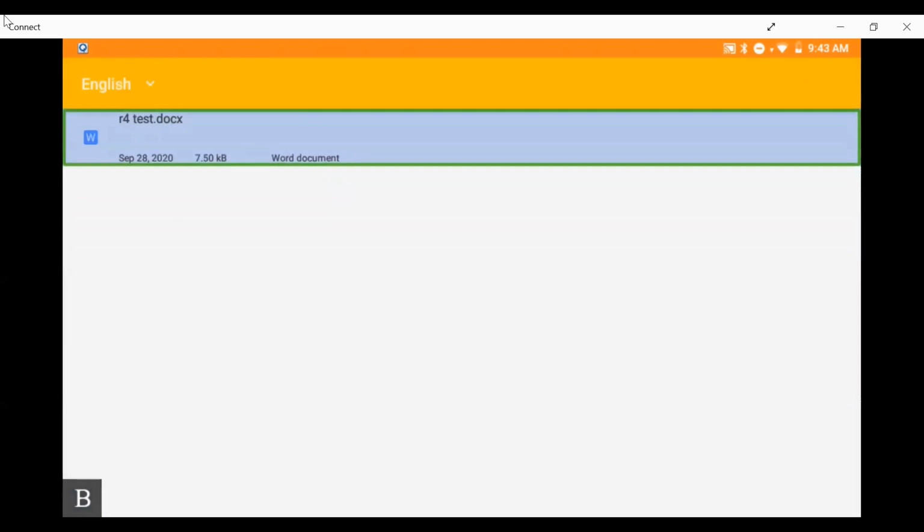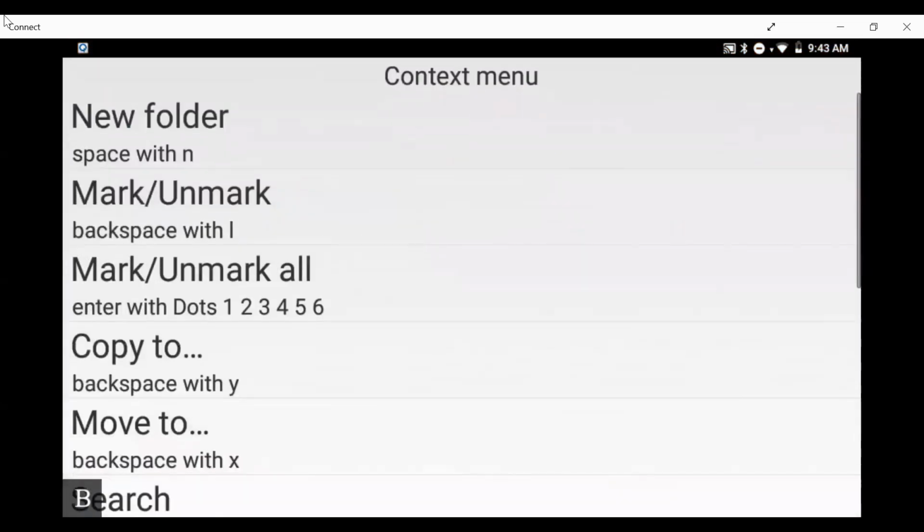R4test.docx. And I have a file here called r4test.docx. This is a docx file that I'm going to move. Let's just move this one into Dropbox for this demonstration. So when I get to a file that I want to move, I am going to perform the move command. And the move command can be found in the context menu. So if I press space with M, I will open the context menu.